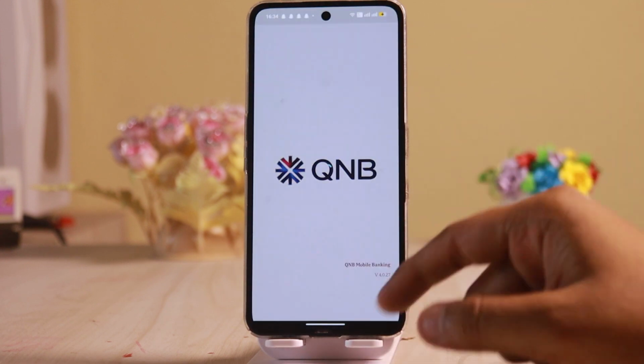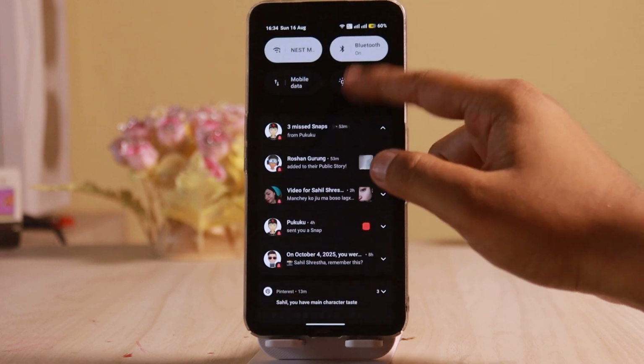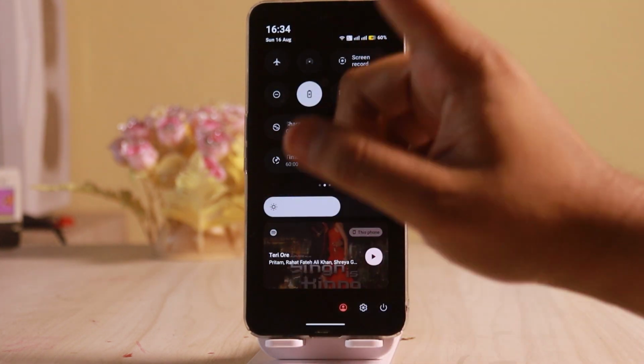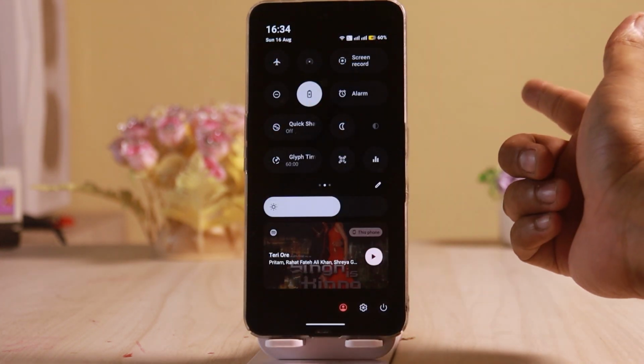After you've made sure of that, what you can try and do is head over to your quick settings and switch between your Wi-Fi and mobile data. You can also try toggling airplane mode on and off on your device.